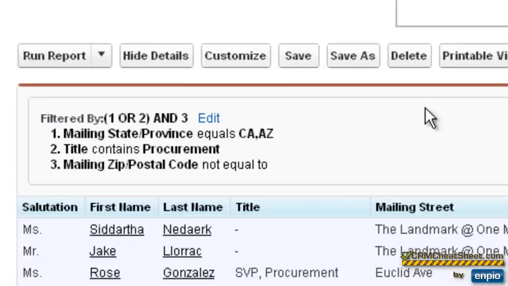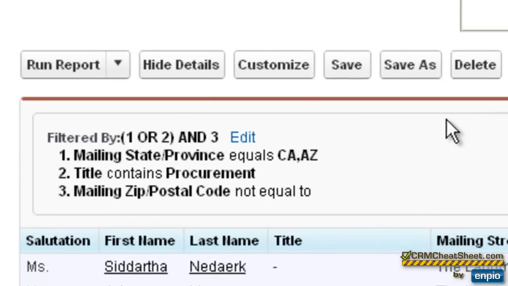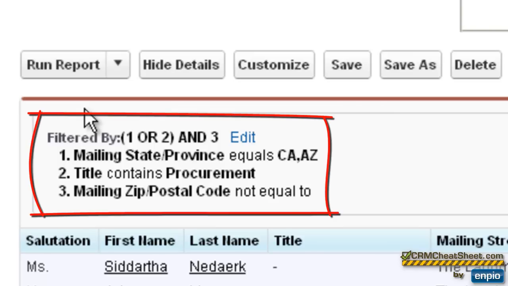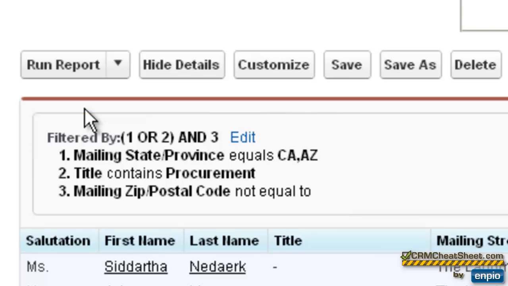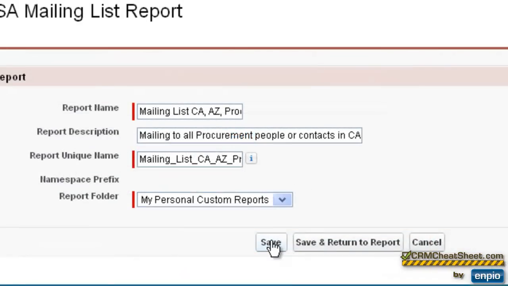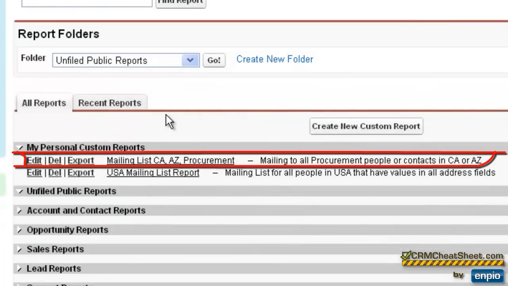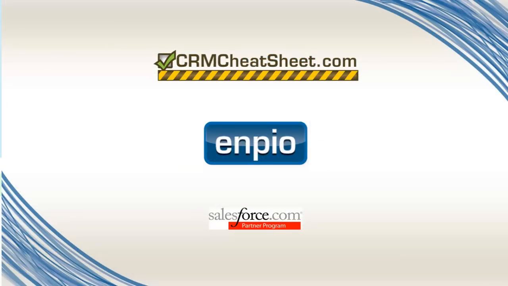Also, we can see that we've always got the filter on the report screen. And again, we're filtering by condition 1 or 2 and 3, and all conditions are laid out on this report. Since we put so much time and energy into this report, we're probably going to use it again in the future, or we might want to share it with someone else in our company. So we're going to hit Save As. And now we've added a second report to our list that has more complex filters.